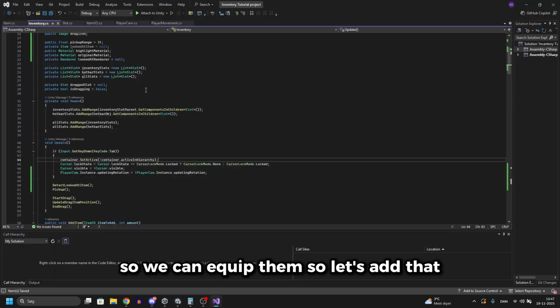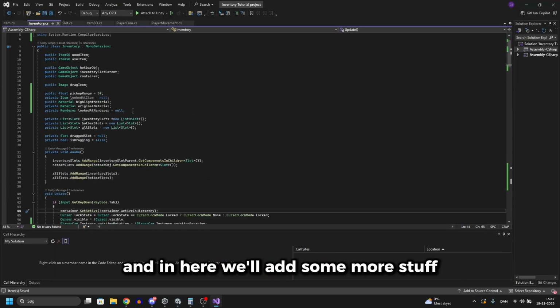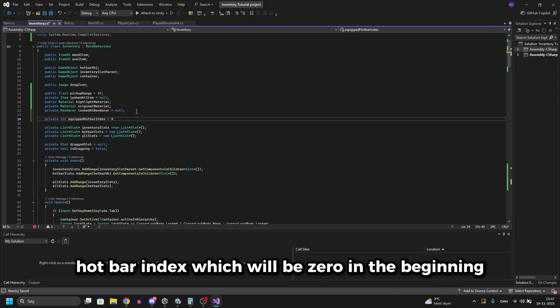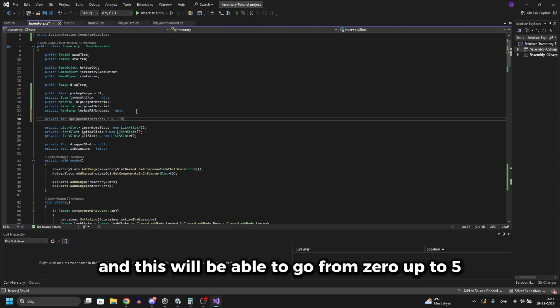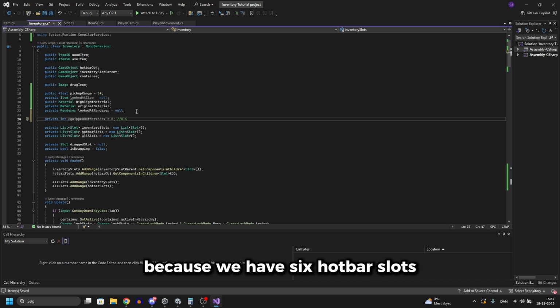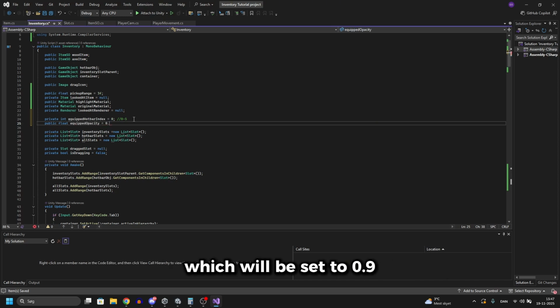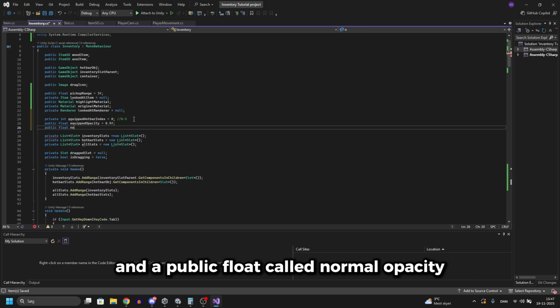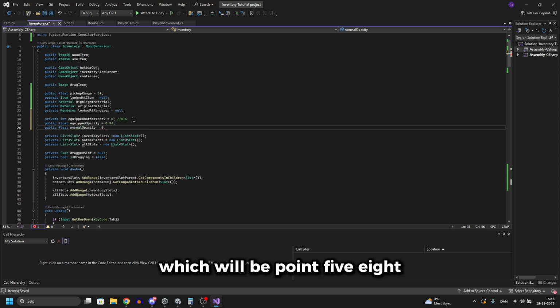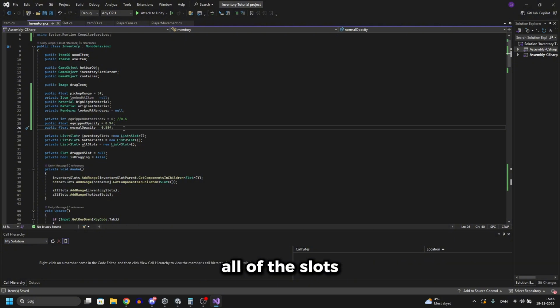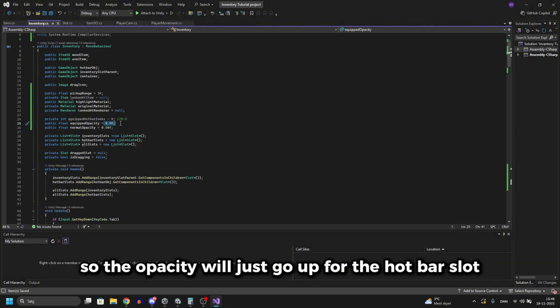So let's add that. Open up the inventory script, and in here we'll add some more stuff. We will add a private int called equippedHotbarIndex, which will be 0 in the beginning, and this will be able to go from 0 up to 5 because we have 6 hotbar slots and 0 also counts. Then we'll add a public float called equippedOpacity, which will be set to 0.9, and a public float called normalOpacity, which will be 0.58, which is the same as it is right now for all of our hotbar slots. So the opacity will just go up for the hotbar slot which we have equipped.